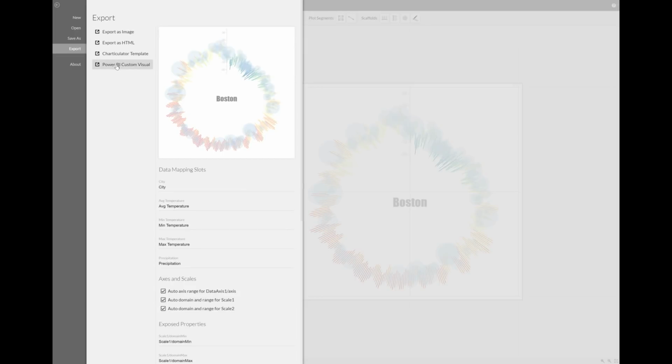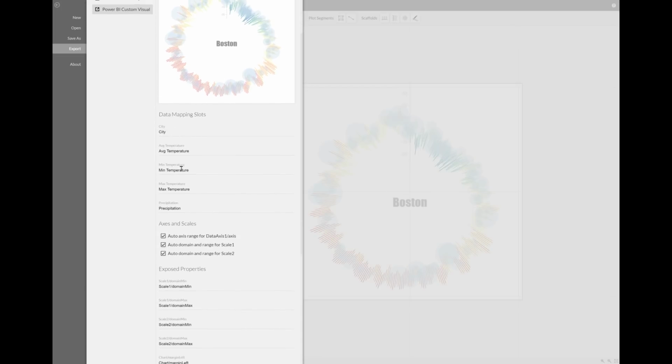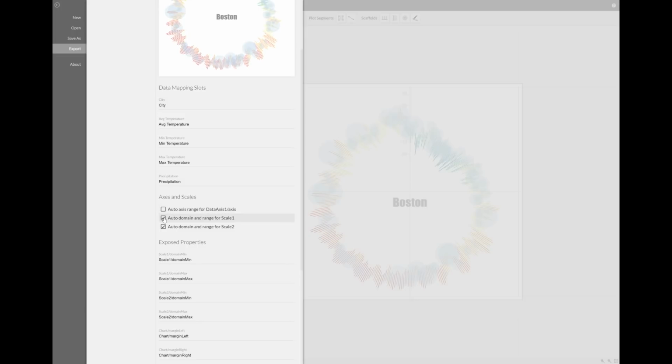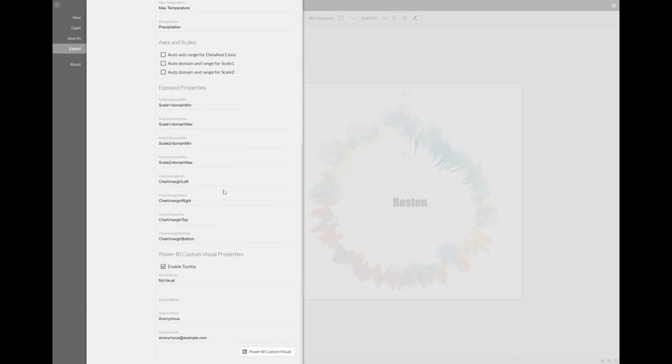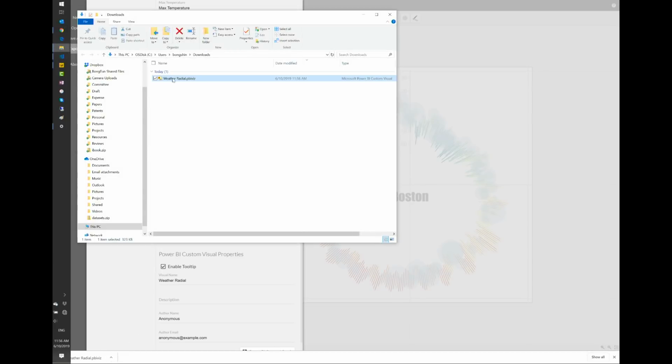And while I'm doing it, I can change the name of the slot, but I'm going to just use it because it's going to show the same data. Disable all these inferences, and I will name this as weather radial. And then I export. It's exporting. As you can see, it's downloaded to my download folder.